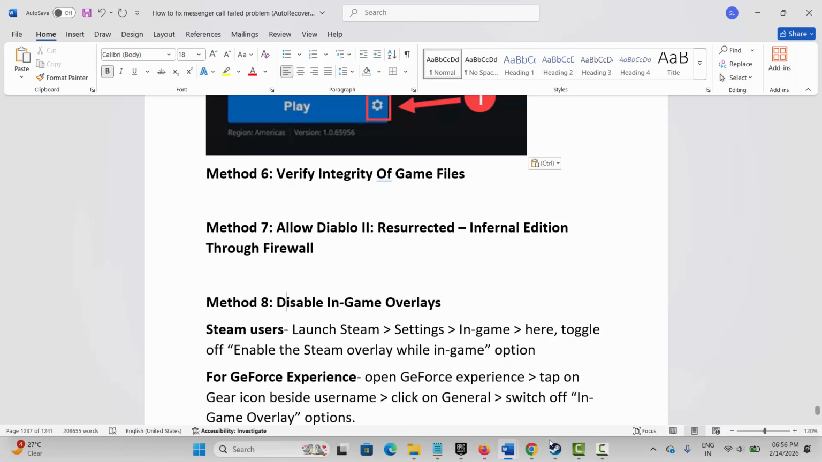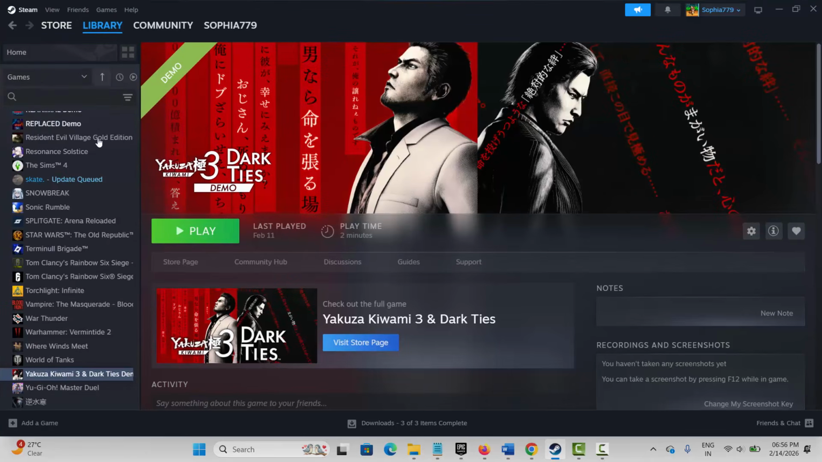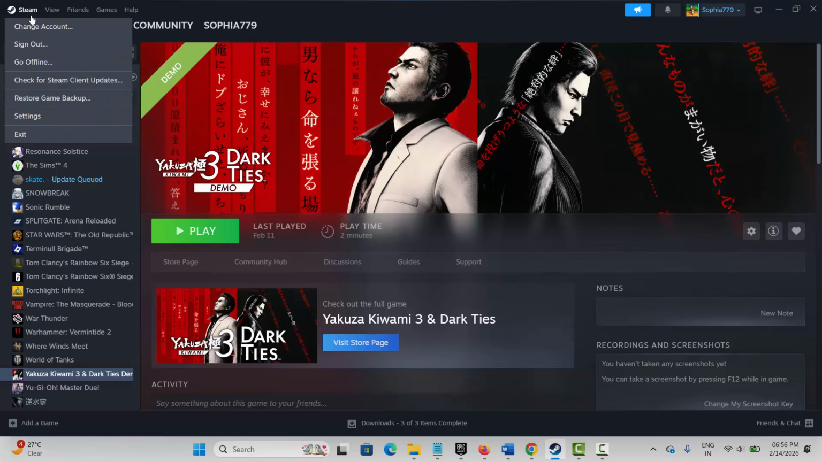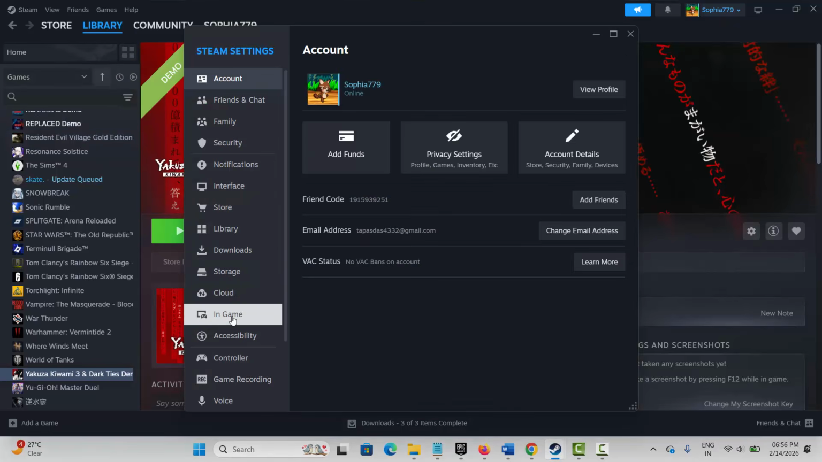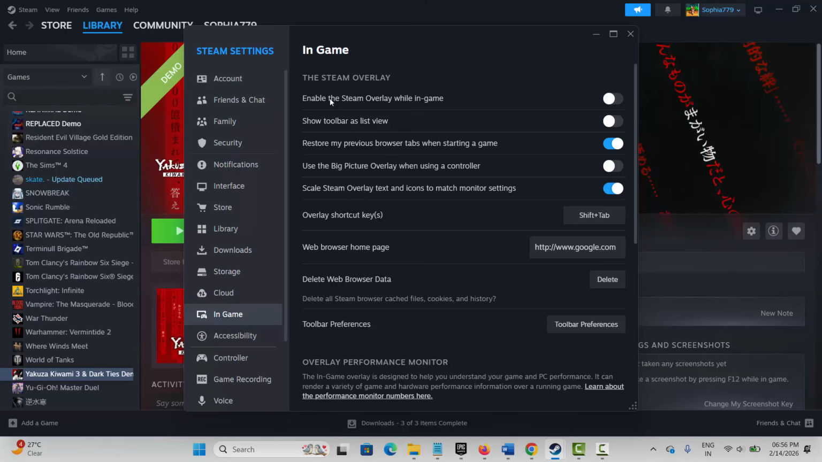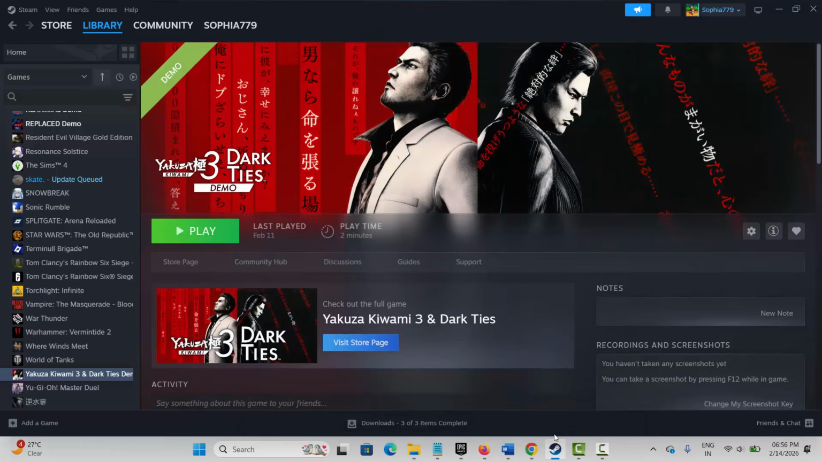So Steam users, go to Steam, click on Steam option, click on settings. Now click on in-game and here you can see enable the Steam overlay while in-game option. If it is enabled, you have to click on it to disable it. Once you have done this, launch the game and check.